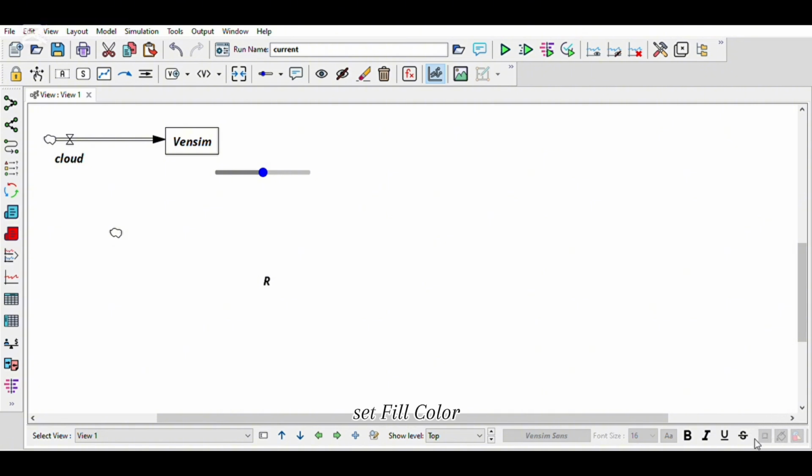Next is set fill color on selected vars. Its purpose is to apply a fill color to selected variables. Its use is that it makes variables stand out for easier identification or classification.